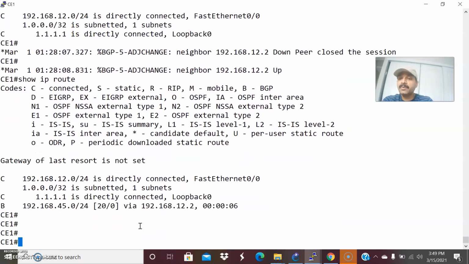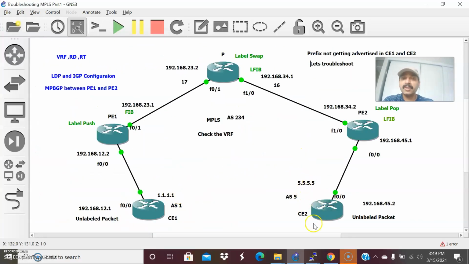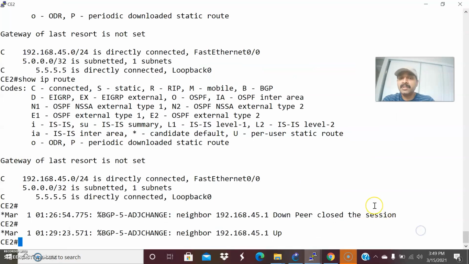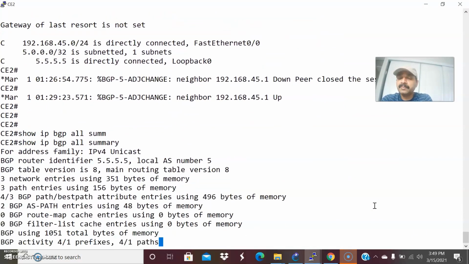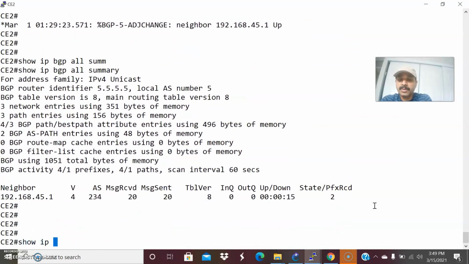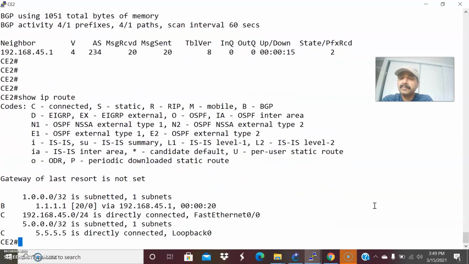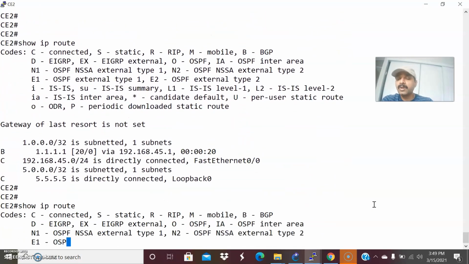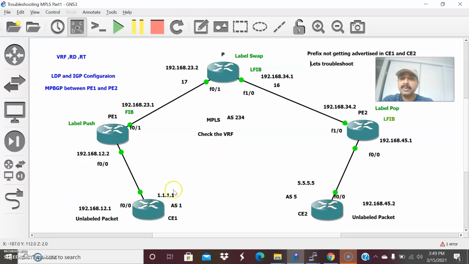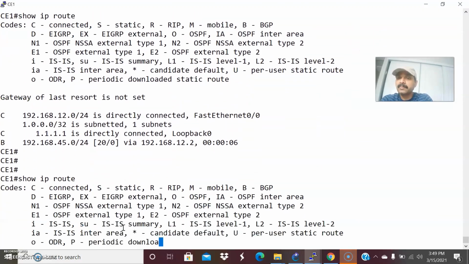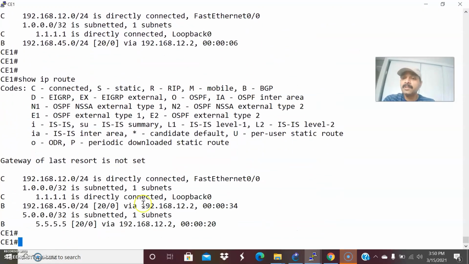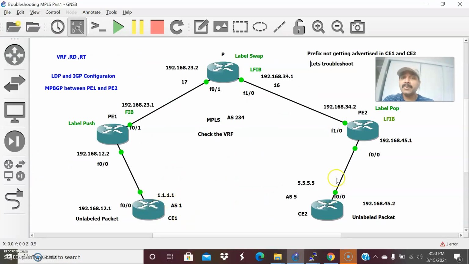So now also what is happening? I'm not able to see the remote entry, 5.5.5.5, not able to see. So let us go here to CE2 and let us check it out again. Show IP BGP all summary and let us do show IP route. So now I'm able to see the entry, right? So in this corresponding table, I'm able to see this entry. Let us see from CE1 end also. See, yeah, that's cool. So now we are able to see the entry. In CE1, I'm able to see the corresponding prefix value, and in CE2, I'm able to see the corresponding entry 1.1.1.1.